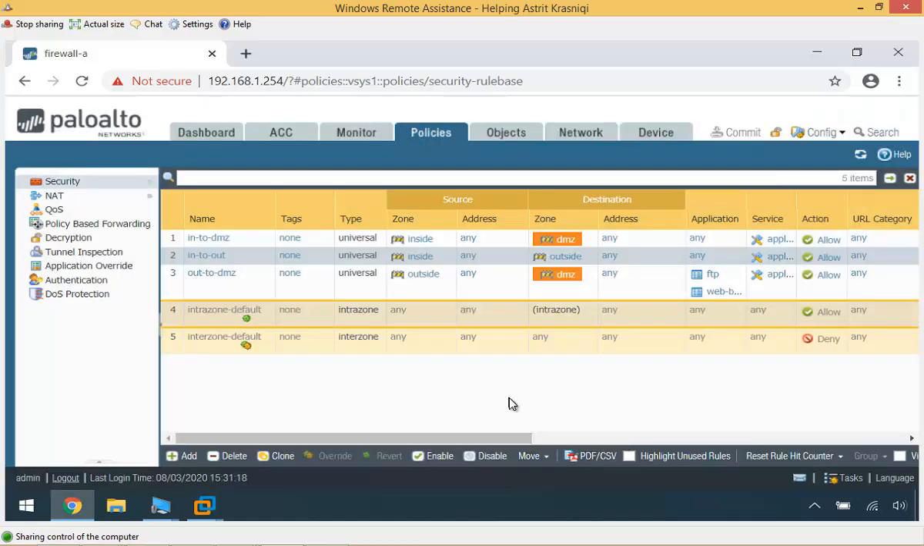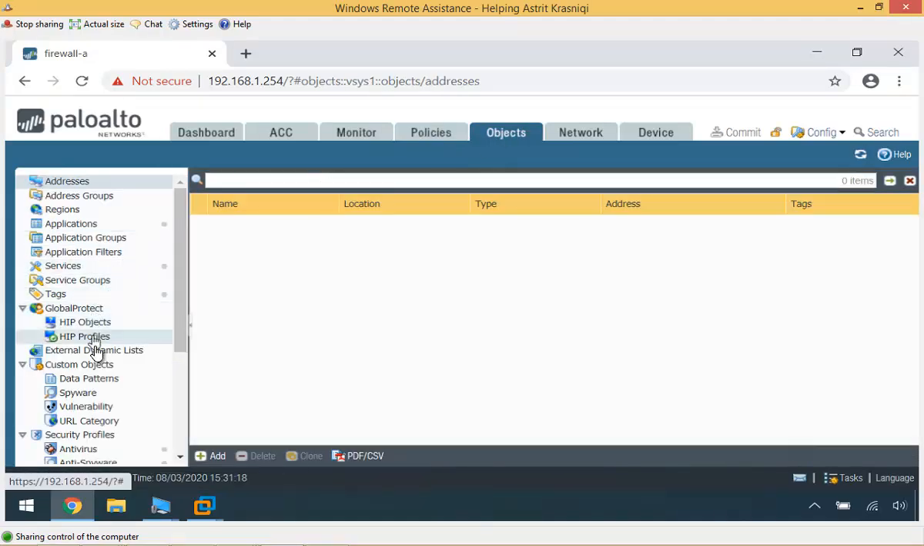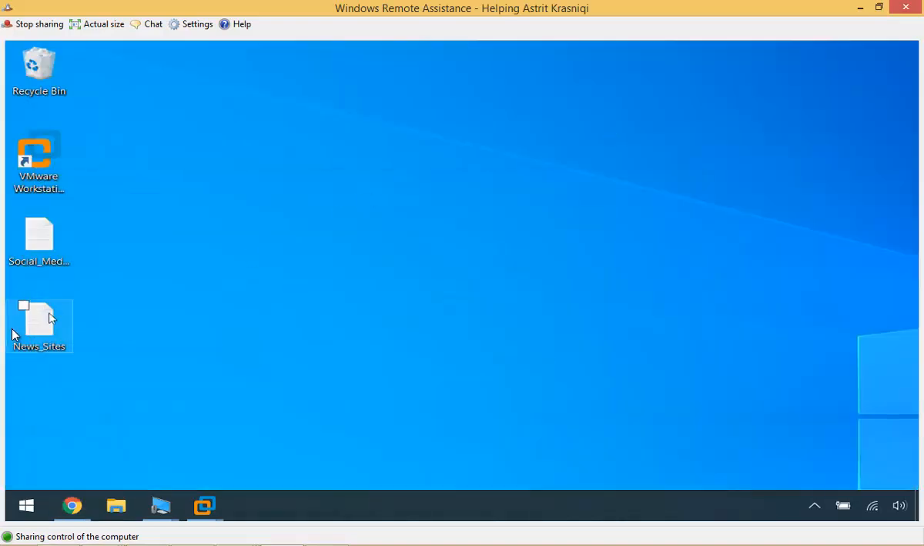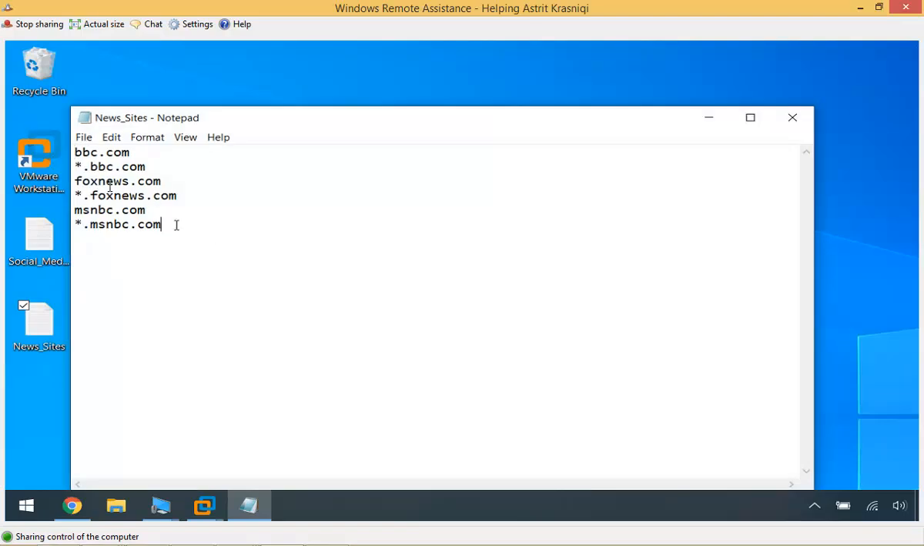So the first thing is we're going to create a custom URL category object, right? So I'll go to objects and under custom objects you have URL category here. Now what I'm going to do is create a news site list that users shouldn't be accessing. I already have that just created here in notepad. So I created some news sites that maybe users shouldn't be accessing, and I'm going to import that into my custom URL category.